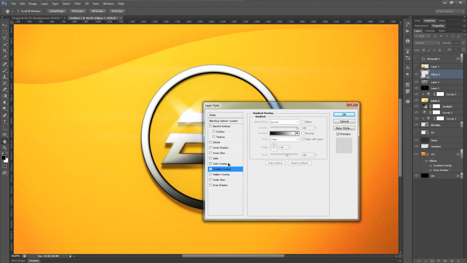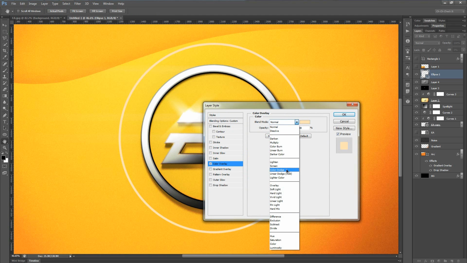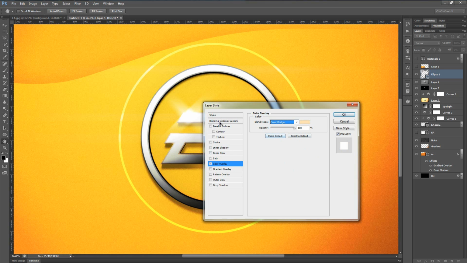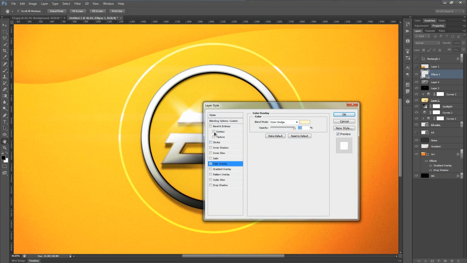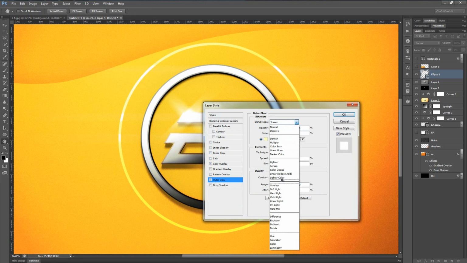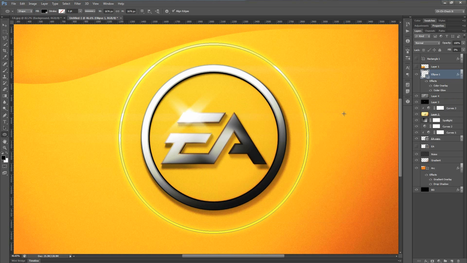Never mind. Maybe we'll just do a color overlay, set that to a light color at color dodge. And then maybe that would be a little bit more yellow. And then you could do an outer glow, inner glow, gradient overlay, outer glow, and then do that color dodge as well, and then just kind of do something like that. Put down the opacity, maybe cut off the range a little bit. So that's how I would have gone about doing the glow there.